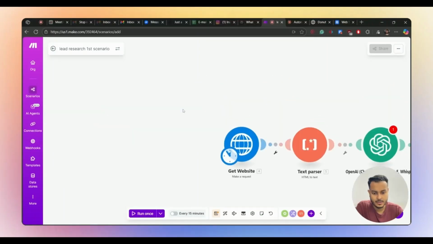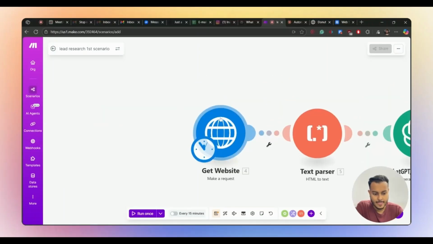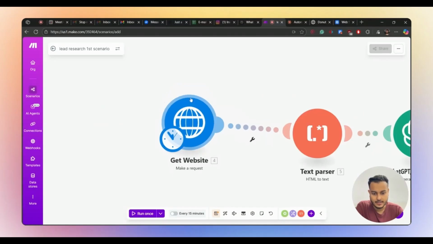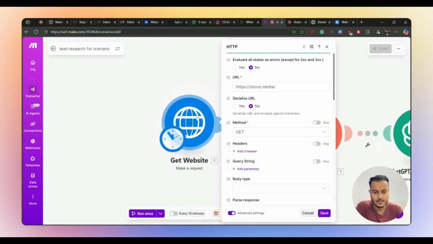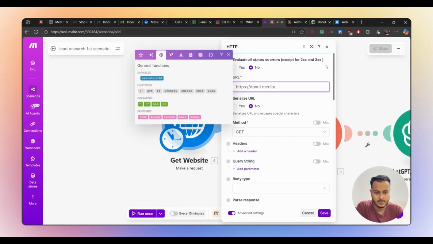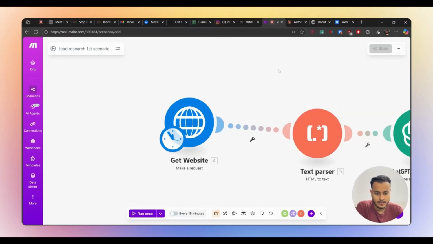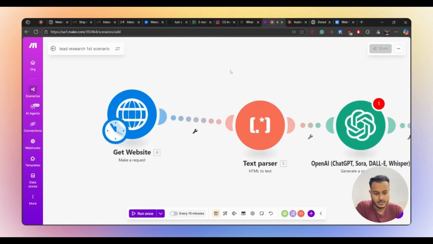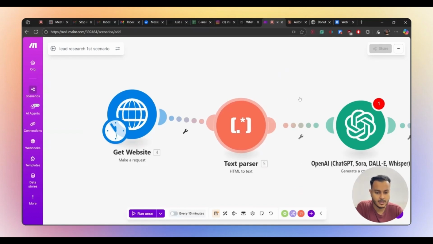Okay, so here is the first scenario. The first module is a GET request to a URL. Basically, what it does is get the HTML from the website. I'm using Donut Media here, but you can use your desired website. And the next module transforms the HTML into plain, readable text, so it becomes easier for the next modules to read.